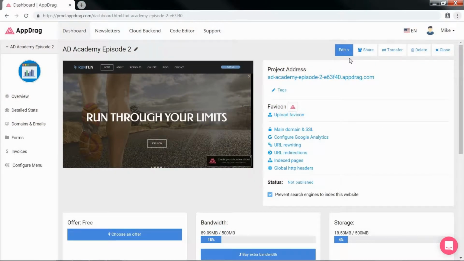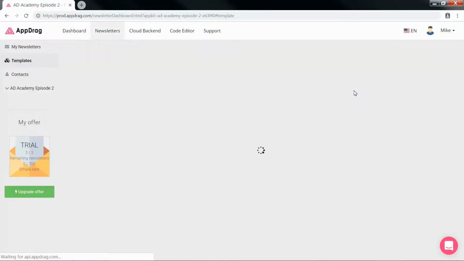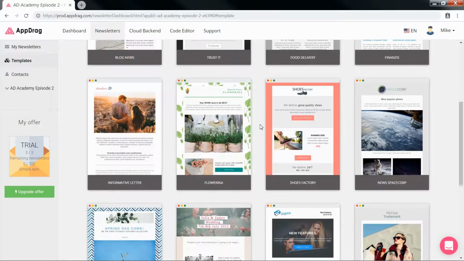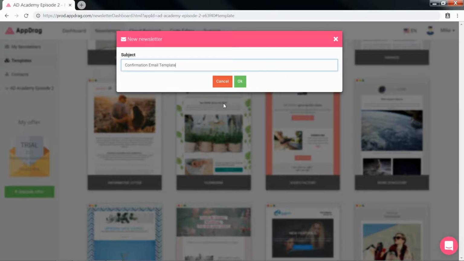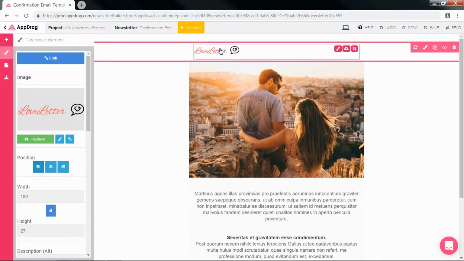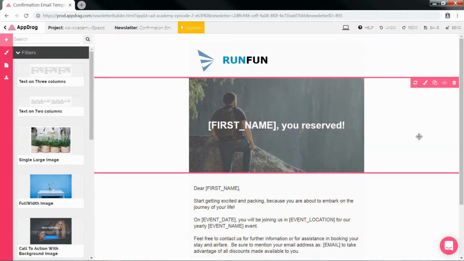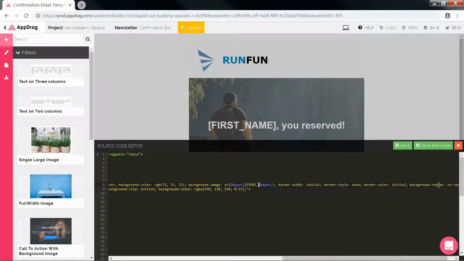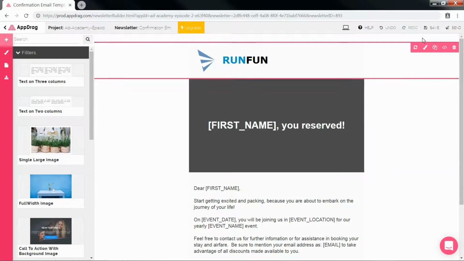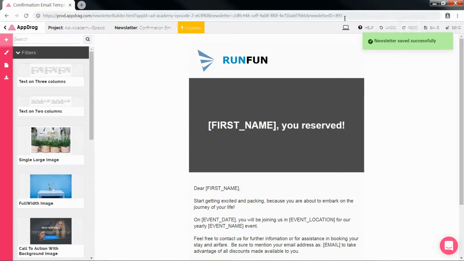This time, before we go to the backend, let's first design our confirmation email template. And we're going to do that by using the newsletter campaign manager supplied by AppDrag. Let's select the template and make some changes in design. I'm going to plug the placeholders where I need them to be, and these of course will be replaced in our API. For the image, I'm going to access the source code and replace the current URL for the image placeholder. Let's save that and copy the URL for a second.